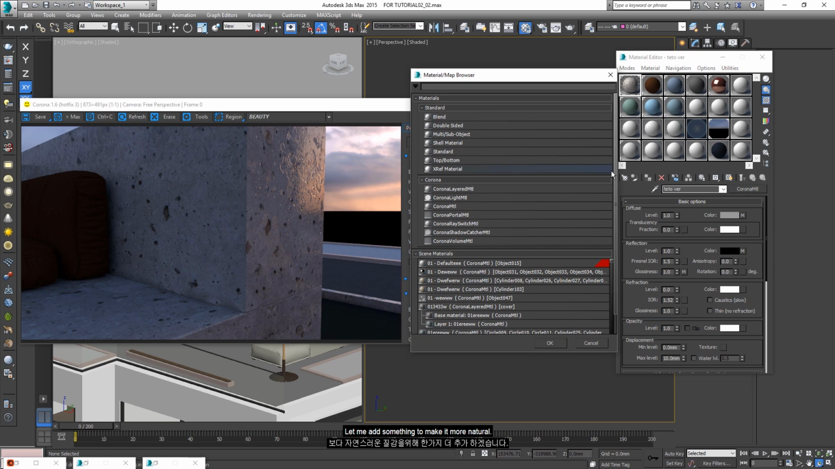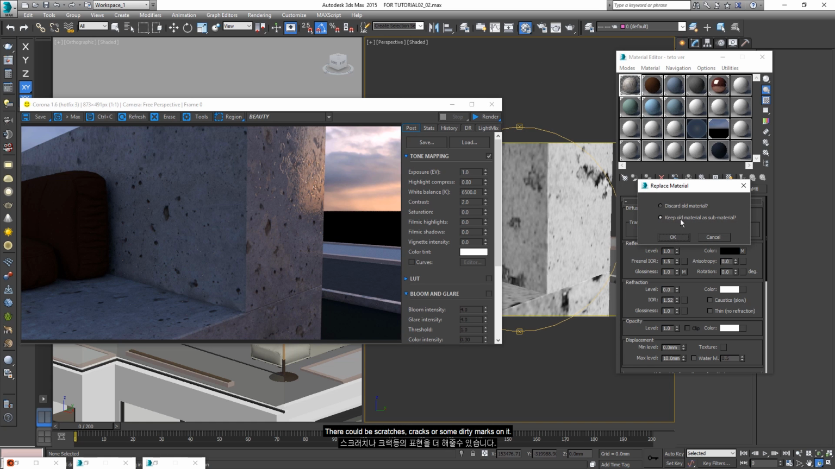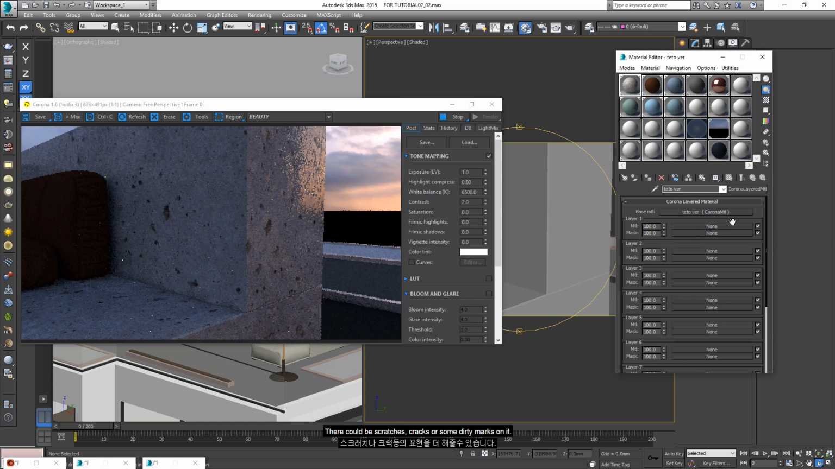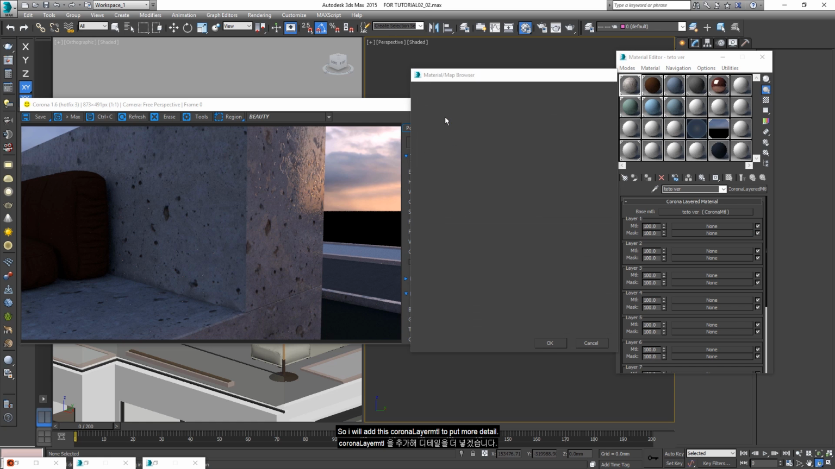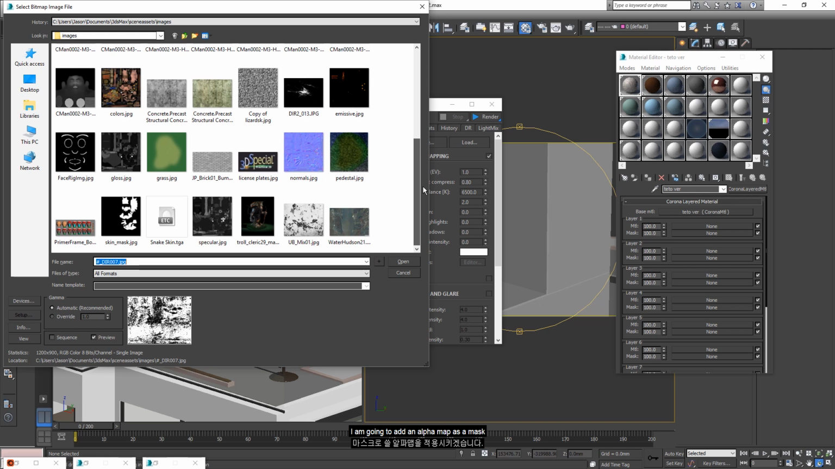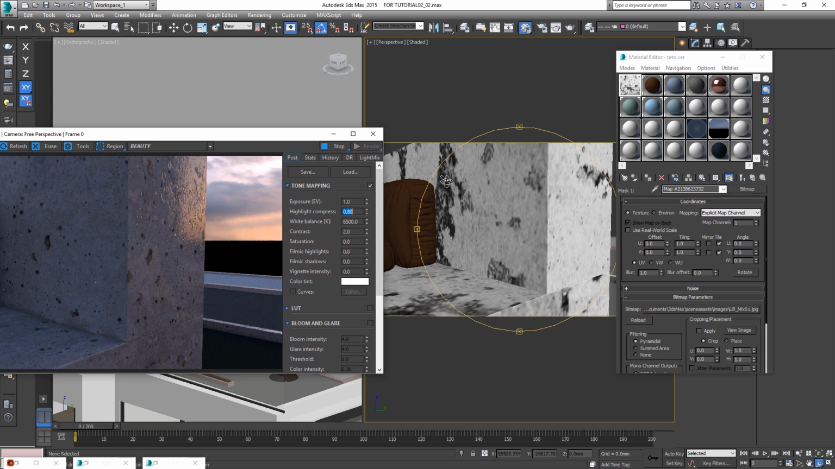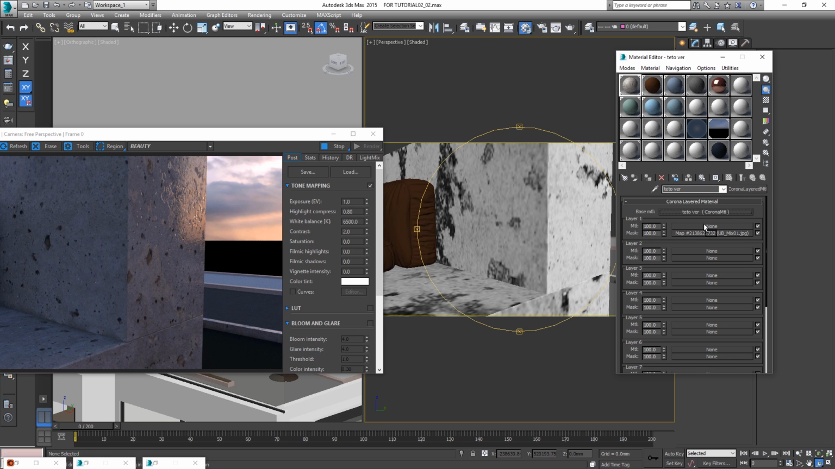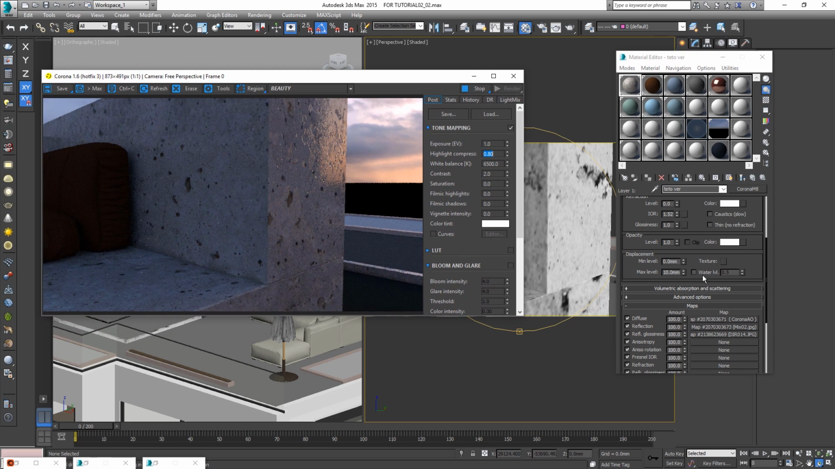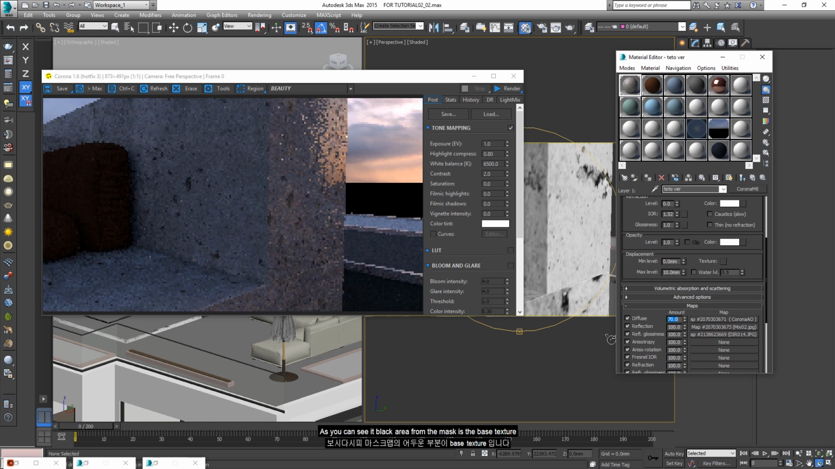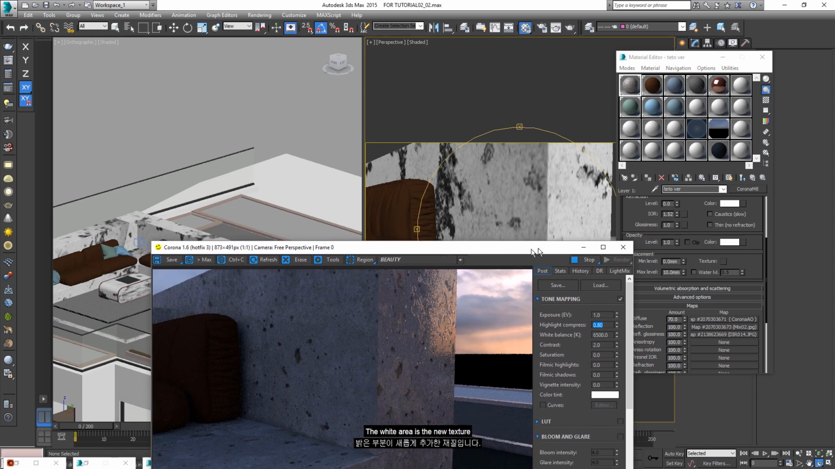Let me add something to make it more natural. There could be scratches, cracks, or some dirty marks on it. So I will add this Corona layer MTL to put more detail. And I'm gonna add alpha map as a mask. I will choose this one. You can mix many different textures here. I'm just gonna have a different tone. As you can see, black area from the mask is base texture and white area is new texture.